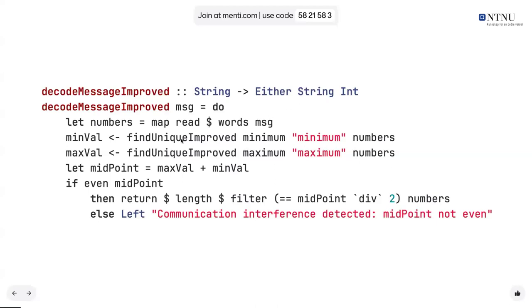So you can see that probably this function will kick out some error with minimum. This function will kick out some error with maximum. And then once we have those two passed, we have the unique minimum and maximum. We're doing the sum. We're checking if the sum is even. And then if it is even, we're counting how many of those midpoints we have in the numbers. Okay, looks good. What do you think? I think it looks quite good.